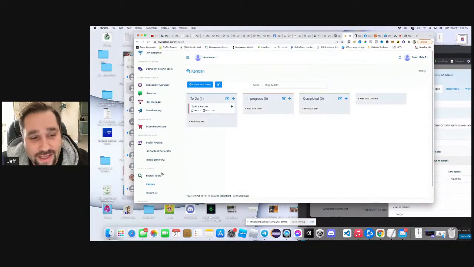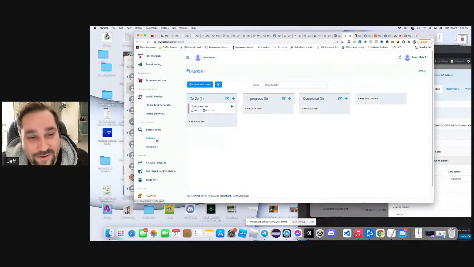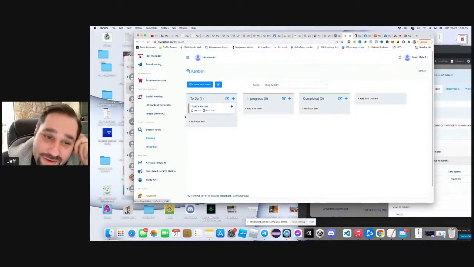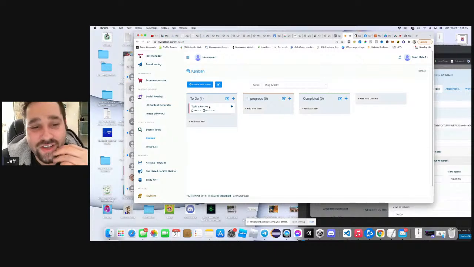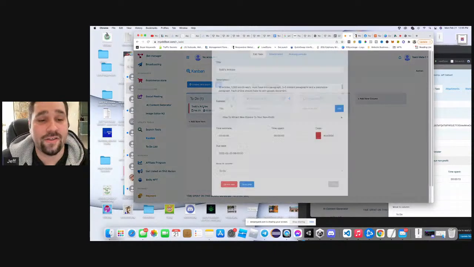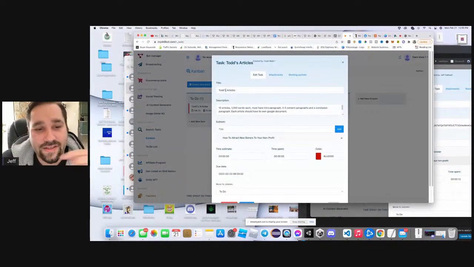If you click on the Kanban on the left, or the to-do list, however you want to view it, you'll see all our articles here. This first one just says articles, Todd's articles. Yours might not say that, obviously. Yours might say whatever articles are assigned to you, but you'll click on the articles, and you'll see the title.